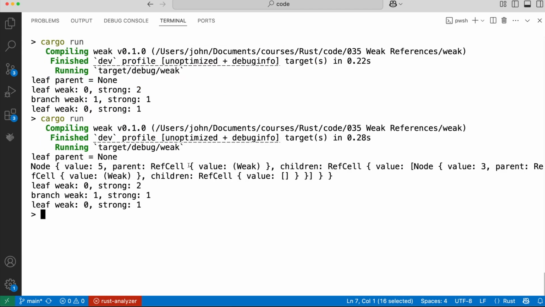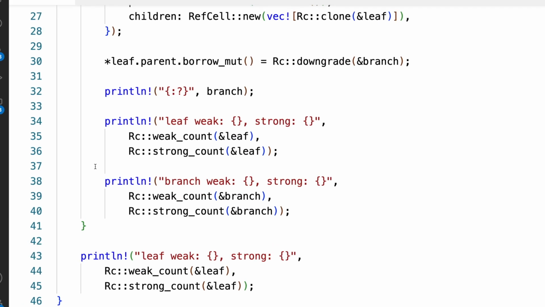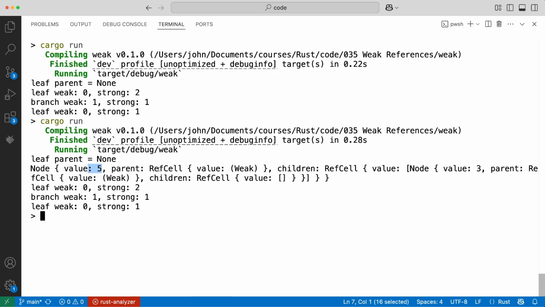Let's try this. Yeah, and you can see that here we've got Node. So we've got value 5. Which one's that? Yeah, so value 5, that's the branch. And it's got a parent, which is a RefCell containing a weak reference. That doesn't print, so we don't get some kind of recursive printing. And then we've got the children, which are strong references. And now you can see we've got the leaf printed with the value of 3. And the parent of that is a weak reference, which again doesn't print, so we don't get recursive printing. I think that all works as expected.